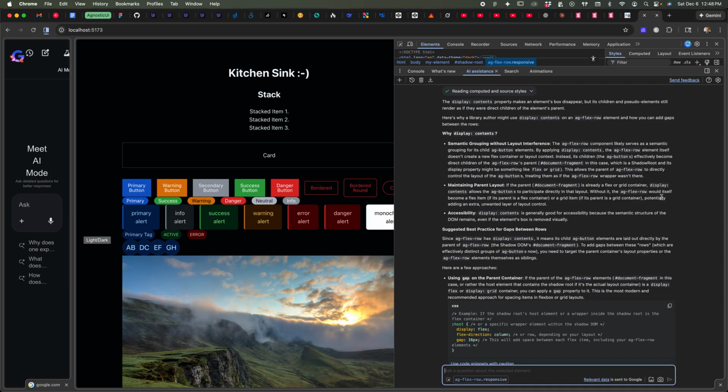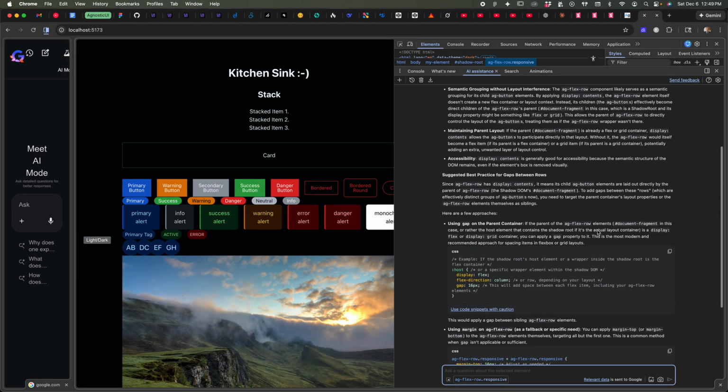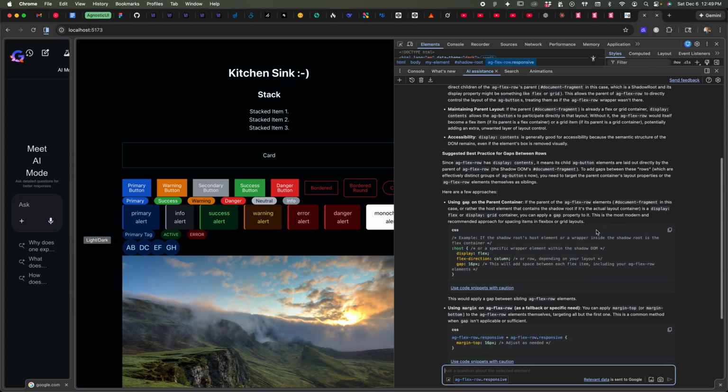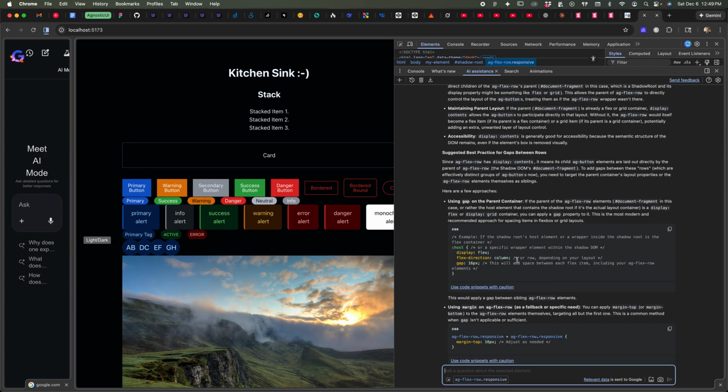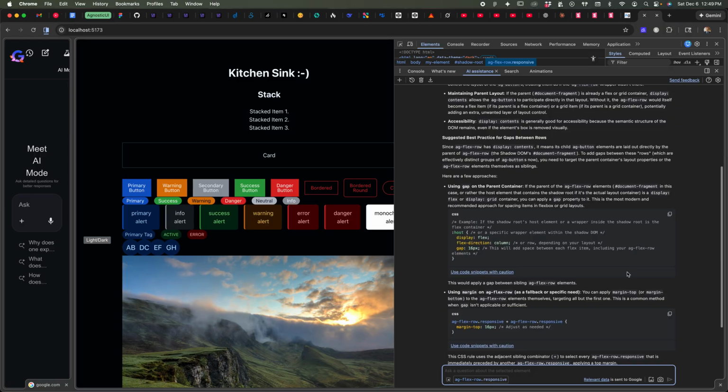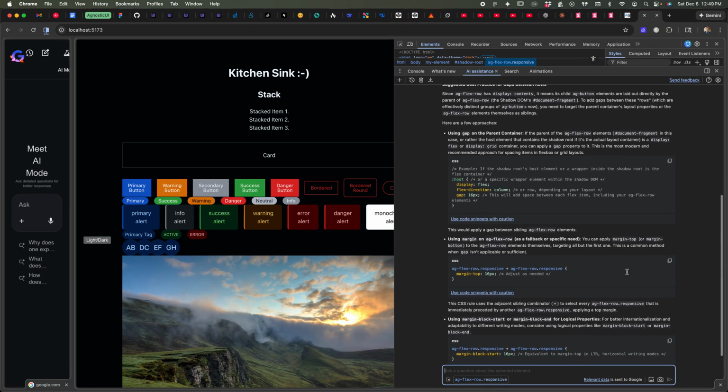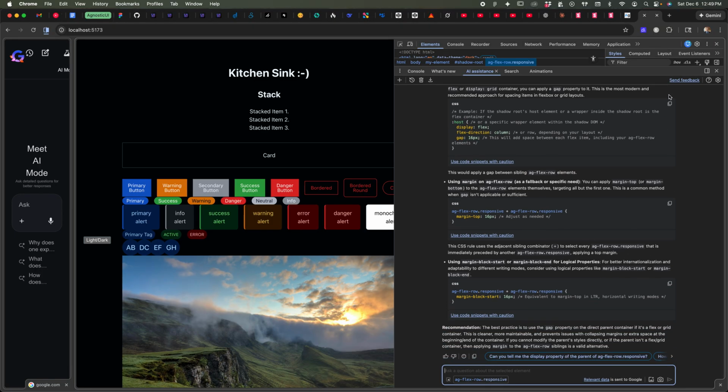So say this in turn had a parent that was display grid or display flex. This host web component element would get in the way of that layout. So that's the reason why we do that. And then how do we still create the gutter that we need? Well, it turns out that the parent element would just need to have flex and flex direction column with the gap, or you could use display grid. That's not in here. But that's kind of interesting. You've got all this information at your fingertips.